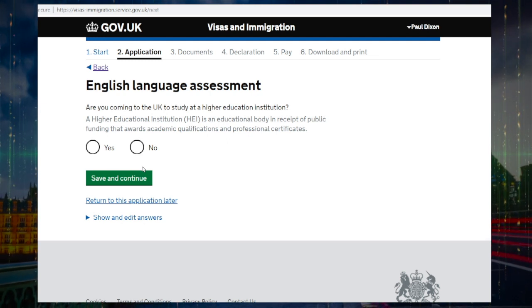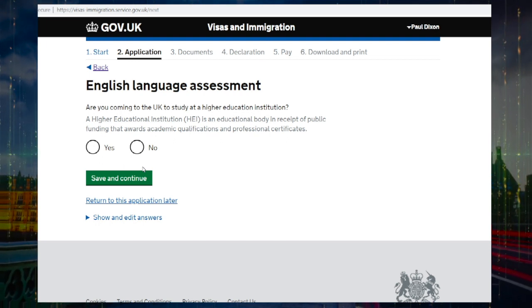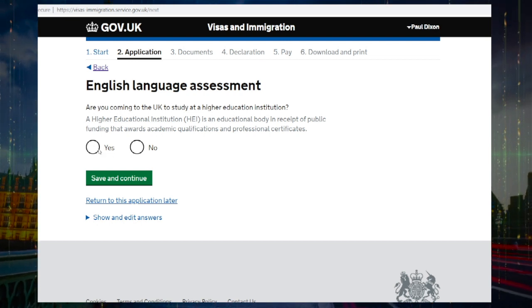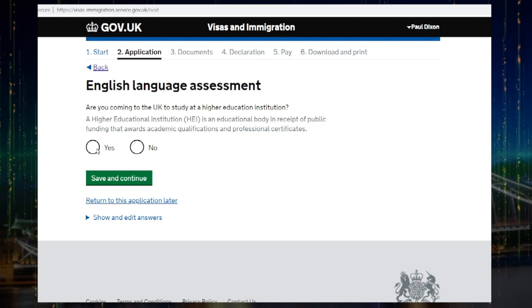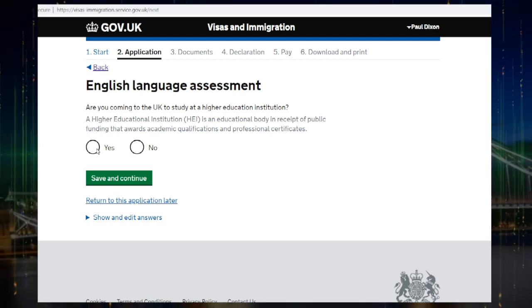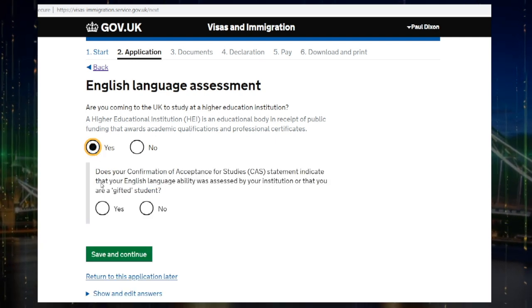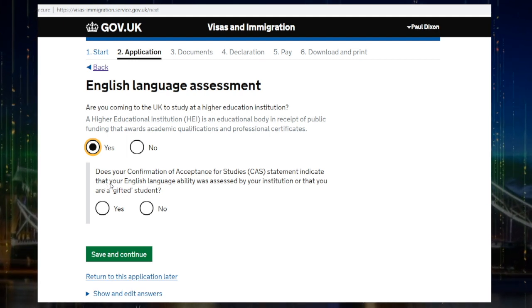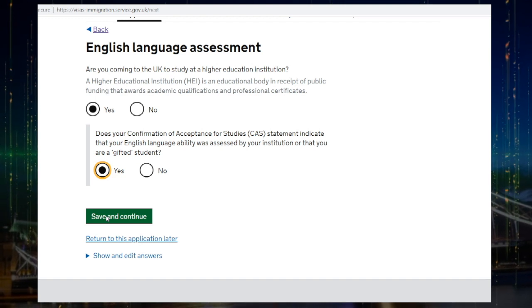English language assessment. Are you coming to the UK to study at a higher education institution? Higher education institution means a university where you'll be studying. If you got an offer letter from a college, such as a sixth form college, then that's not considered a higher education institution. If you have a CAS letter from the university, then it's considered a higher education institution. So I say yes. Does your confirmation of acceptance for studies statement indicate that your English language ability was assessed by your institution? I have to say yes. Save and continue.